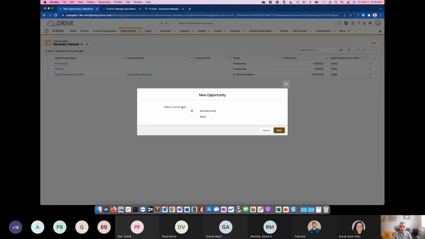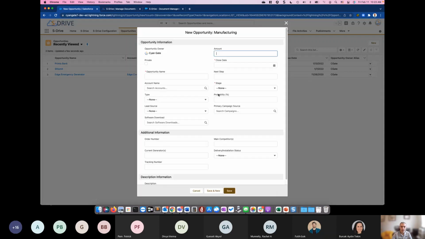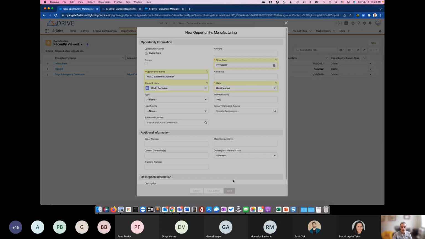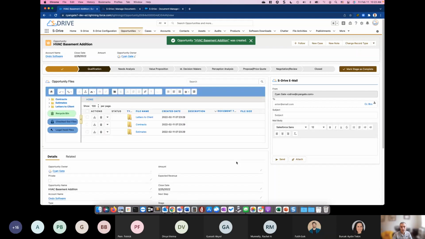So this is an opportunity, and we have 2 record types, manufacturing and retail. I'll pick manufacturing. I'll add an opportunity for HVAC basement edition. Maybe this is an opportunity for a company to add an HVAC system. I'll pick a company and then I'll close this on the 25th. And I am at the qualification stage. So when I save this, this opportunity is immediately created.